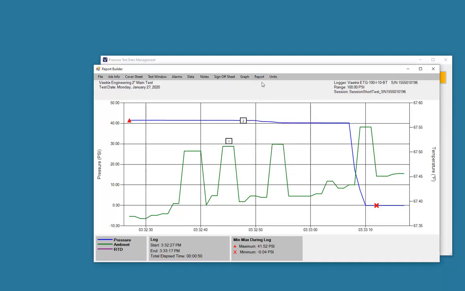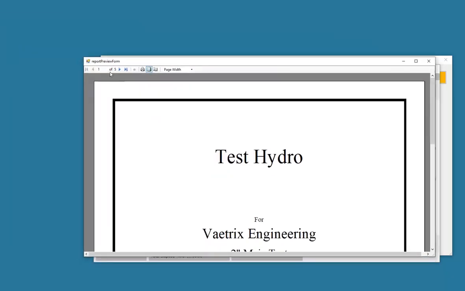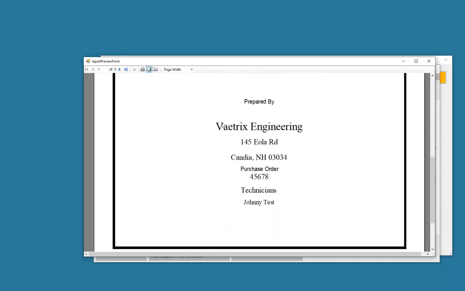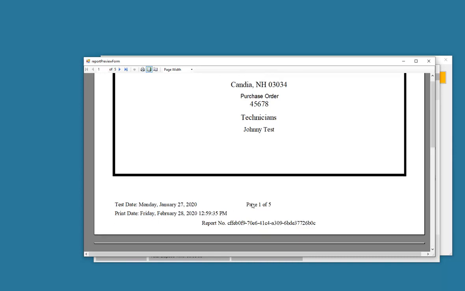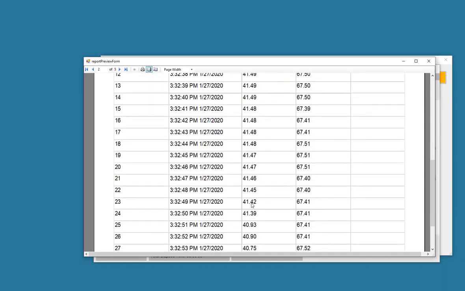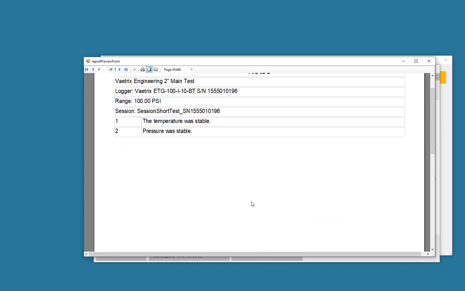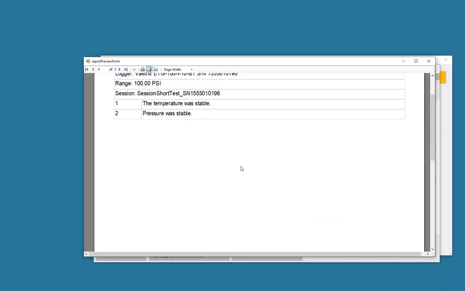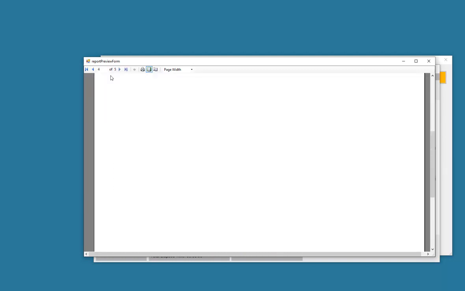Report. So let's preview the entire report. It automatically assigns page numbers to it with a unique ID. So the report number has a unique ID, including the test date, the actual test, when it was performed, and then the print date. So if you printed this again, it'll actually track that. So we can scroll down. We'll see the note page. That's page 4. And then we'll have the sign-off page on page 5.